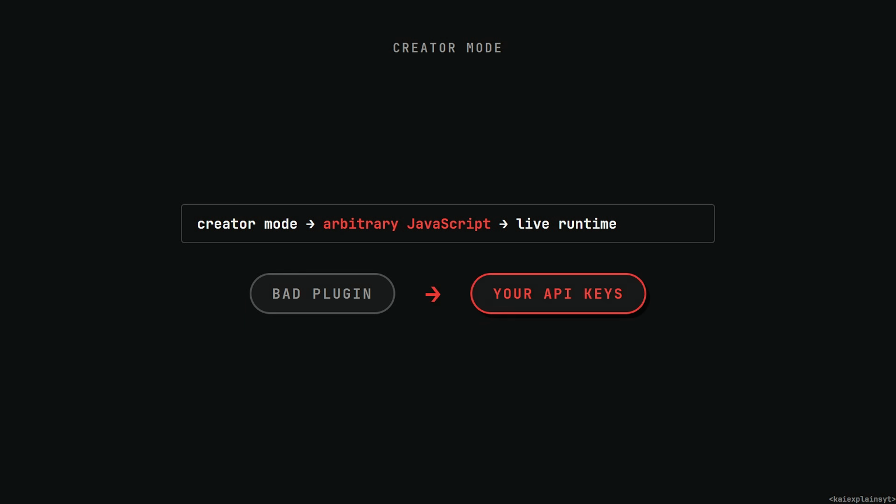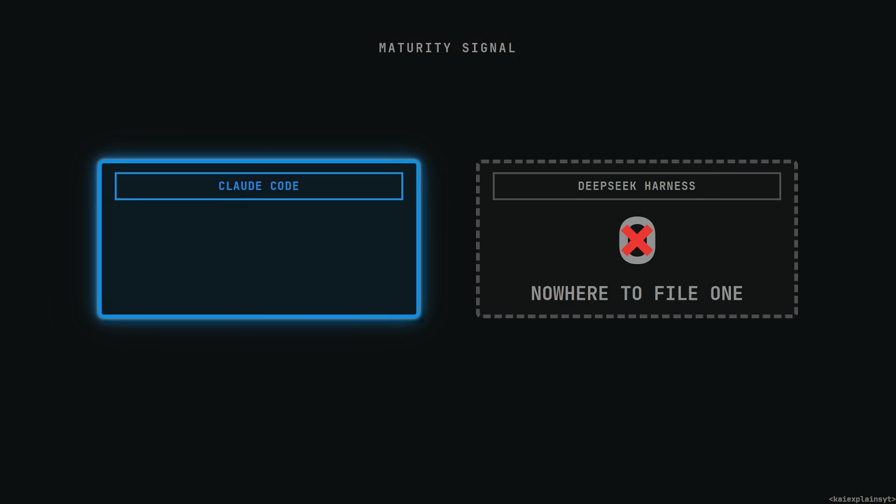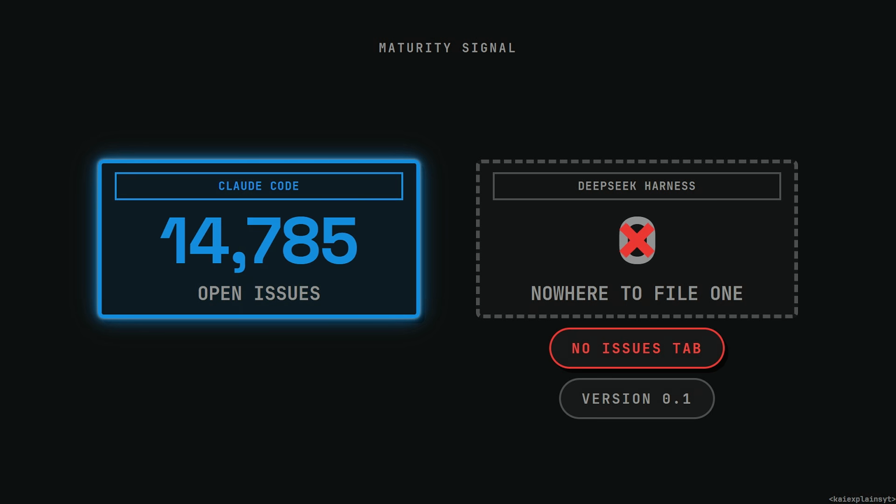One bad plugin in your config can reach your API keys. The harness's job, in theory, is to make prompt injection attacks harder, but this plugin architecture makes it easier. That's not a criticism I'm inventing, it's in their own docs. The repo's issues tab is switched off. Not zero open bugs. Nowhere to file one. Claude Code has 14,785 open. DeepSeek Harness has a closed issues tab and a version number of 0.1.